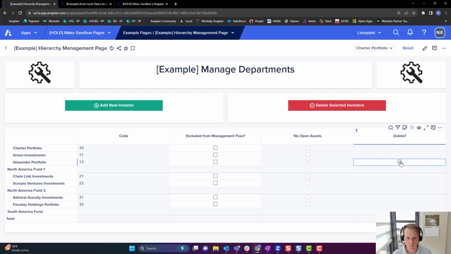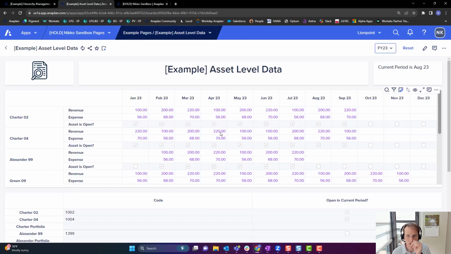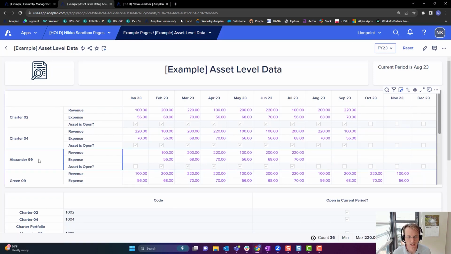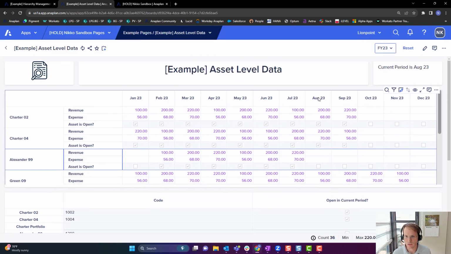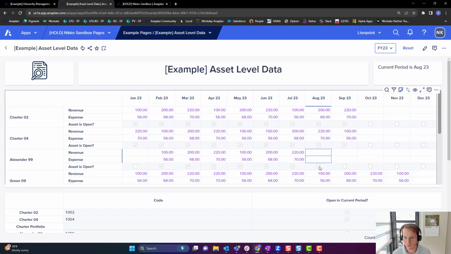So looking at Alexander portfolio, we can delete this one because there are no open assets. And so if I go to my other page that I have here, you'll see the current period is August 23. And for Alexander 99, which rolls up underneath the Alexander portfolio, the open and current period Boolean is not checked because for August 2023, there is no activity, no revenue, no expense, so asset is open is checked false.